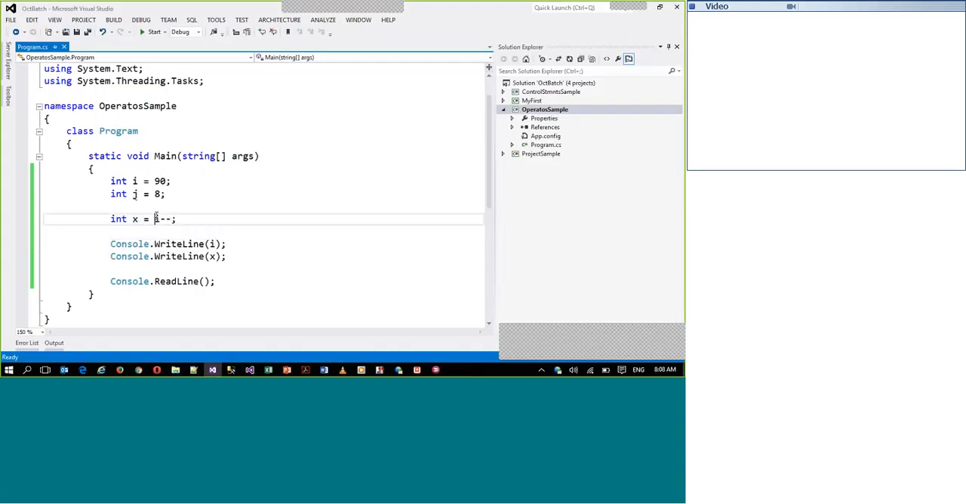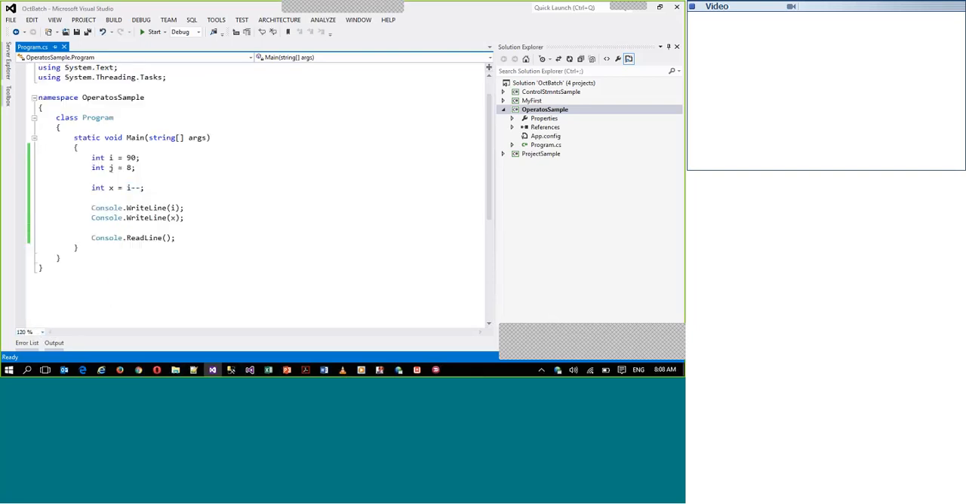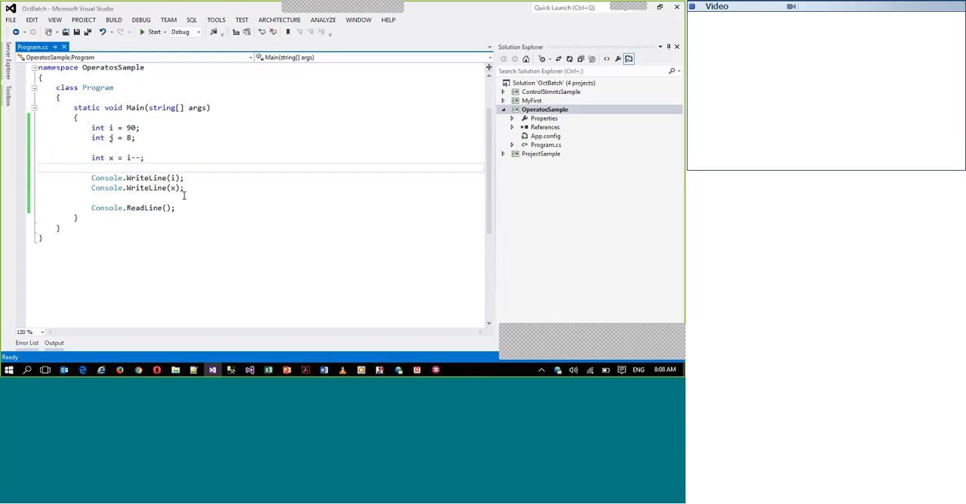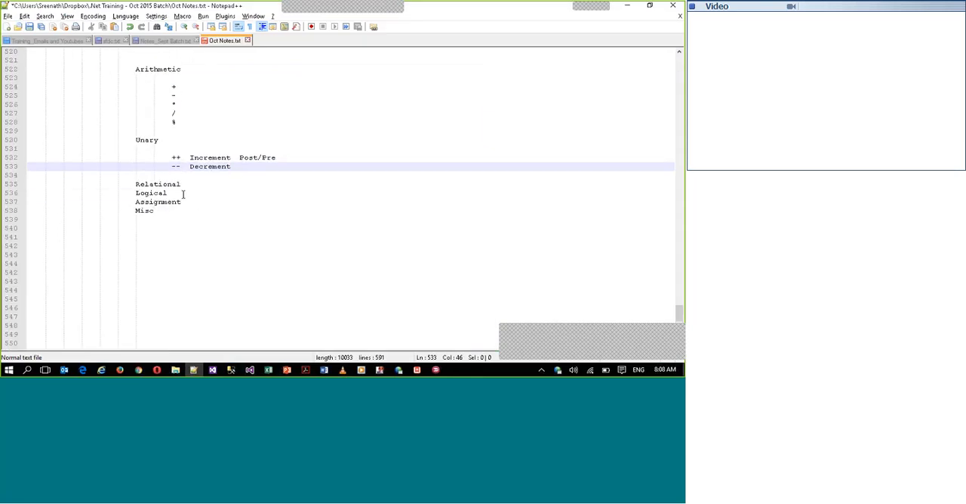But when you are applying your self increment or decrement to the variable, that will not be affected either way. Either you do post or pre, it is going to get incremented. So everything comes when you are going to assign the value. Fine. Now this is our increment or decrement. Now let's go to the next one called relational operator.